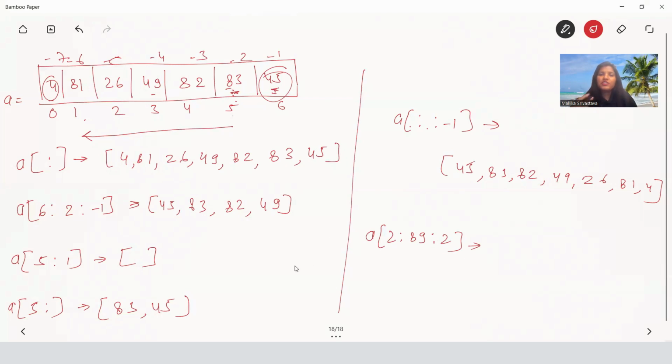For now I just want to teach you the concept, that I'm doing it roughly on the bamboo paper. So here we can do it like this. So start from 2. Let me change the color. So start from 2 to 89. So 89 is not given, it is somewhere around here, no? So 6, 7, 8, 9, 10 up to 89. Because 89 is not inside the list, it will take the last element from here. So the range is from 26 to 45. And step is 2. So 26, 82, and 45 will be the answer.